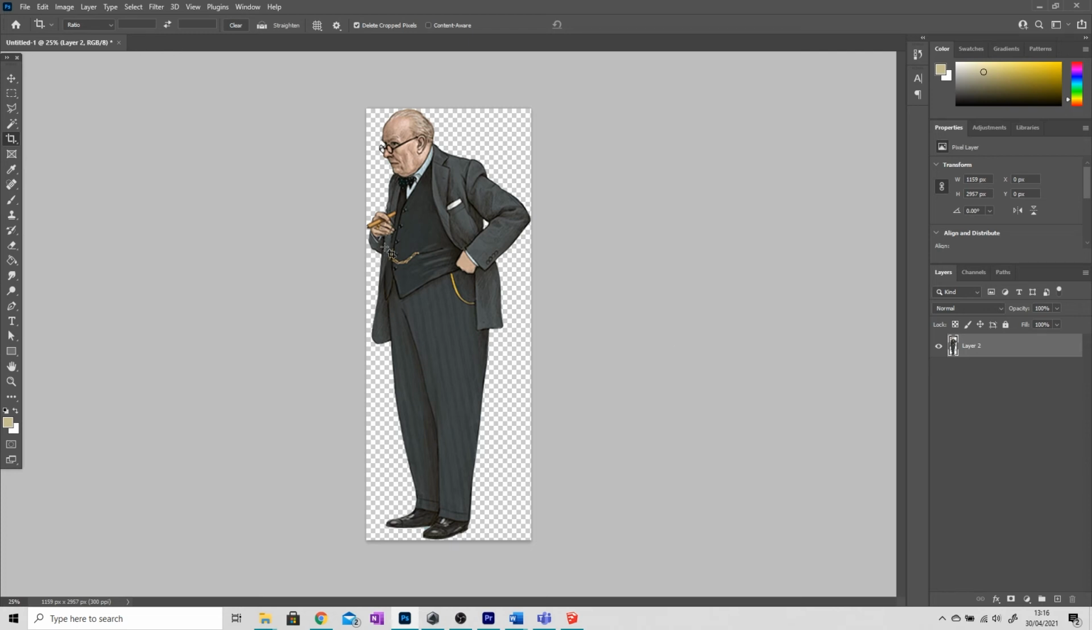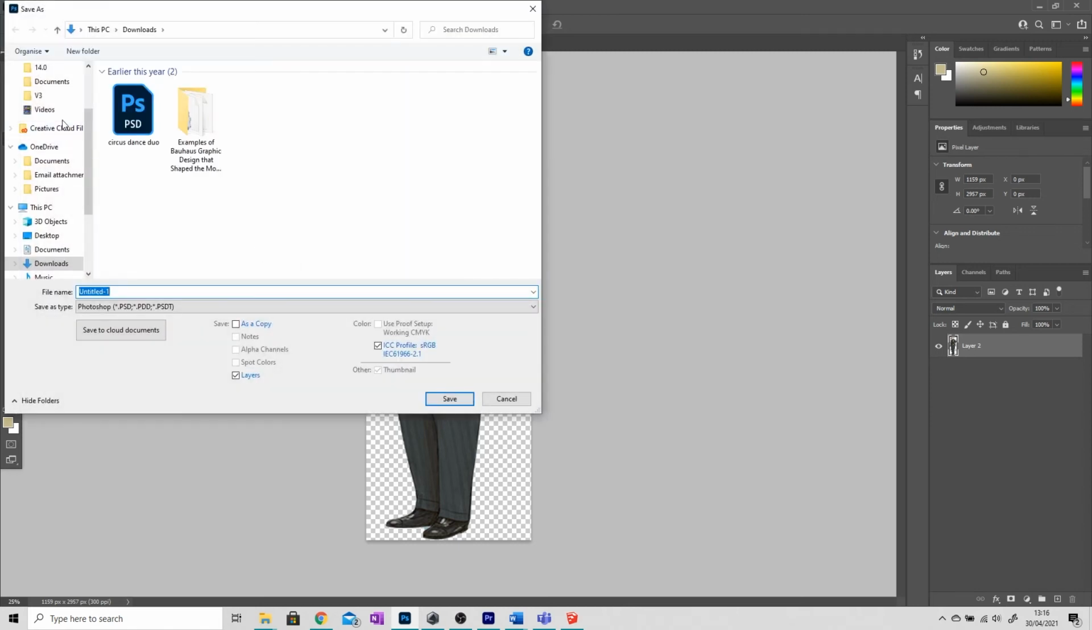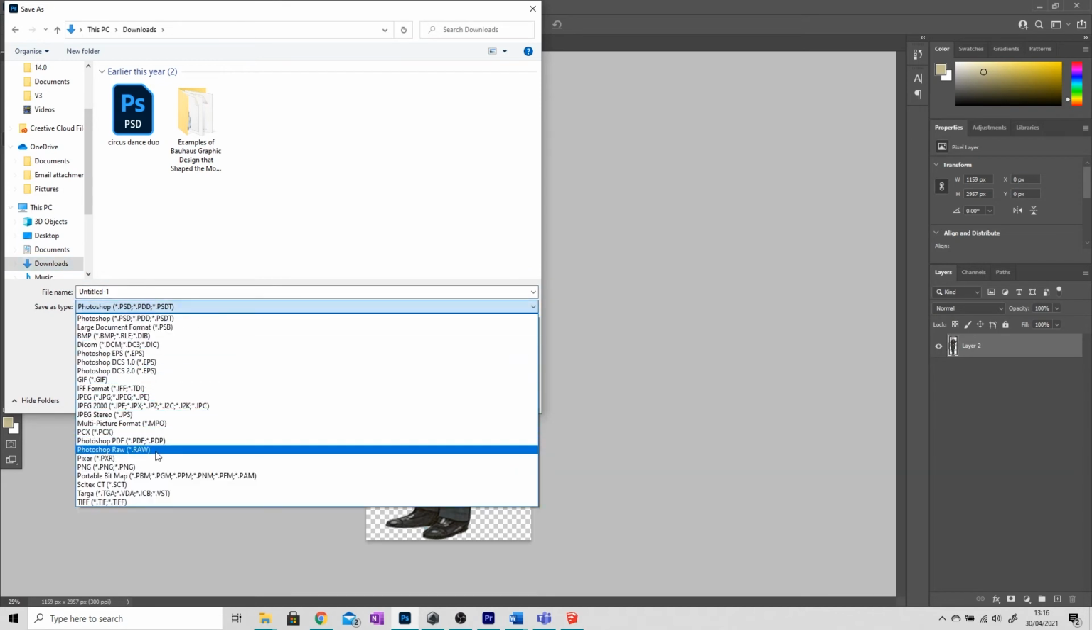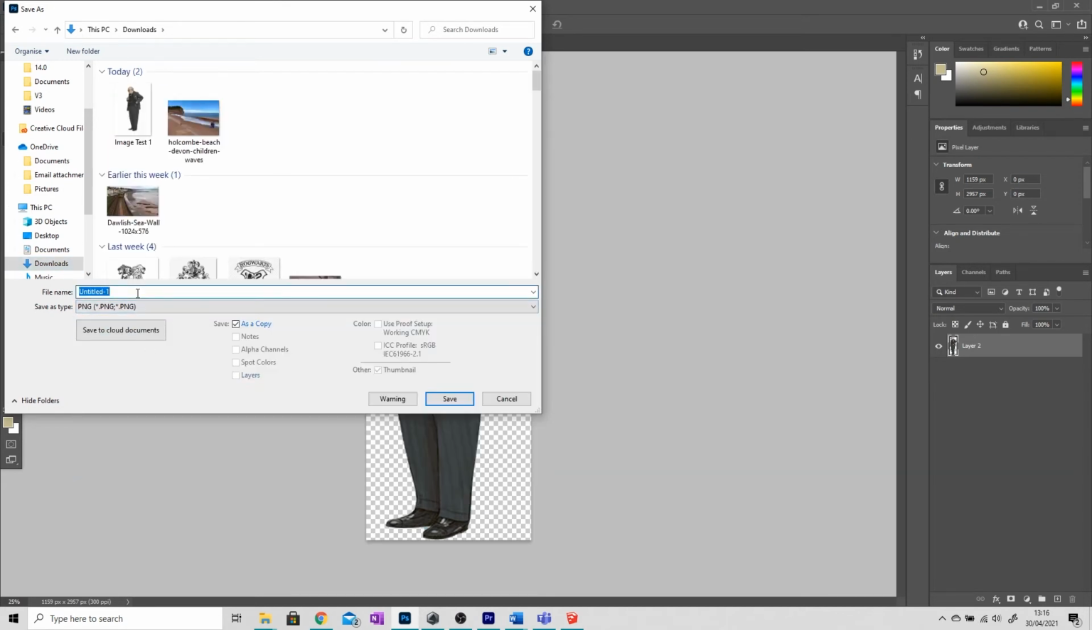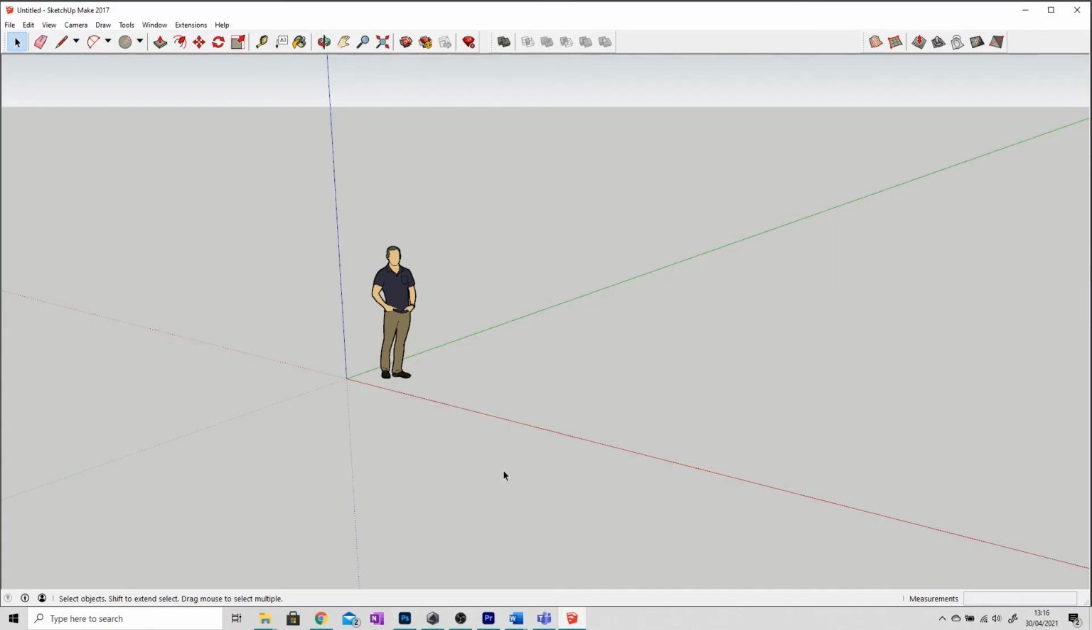To get this ready as a file that we can bring into a 3D software, all we do is go up to File, Save As, and I'm going to save to my Downloads folder. I'm going to save a PNG, and we're going to call it Image Test 2 in this case. There we go. Save that. And then open up your 3D software.